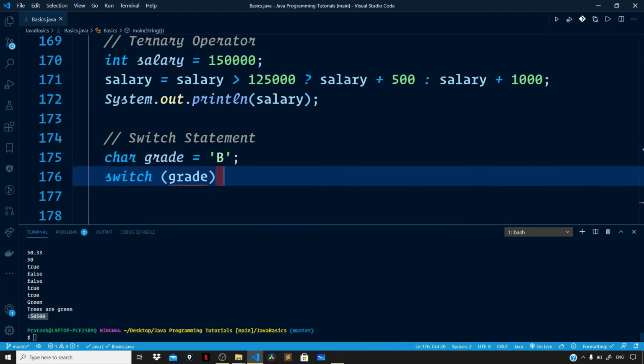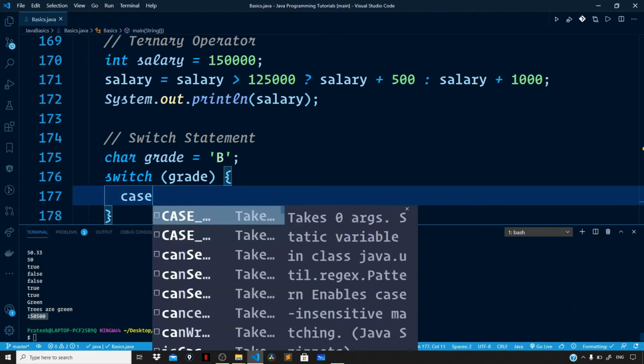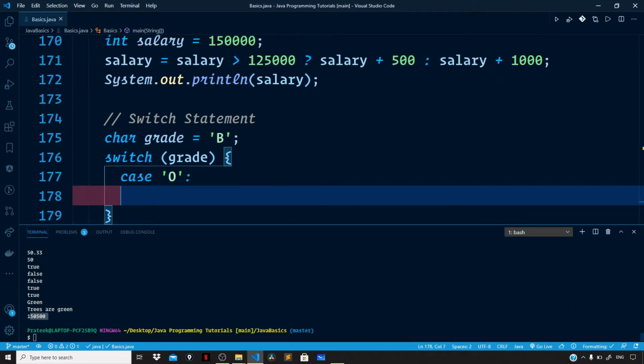Now right after the parentheses we add curly braces to define all the possibilities or cases in the context of a switch statement. Within the curly braces we add one or more clauses. So we have a case for the grade. If the grade is O, for this we can use the case keyword and say O. Then what do we want to do here when the grade is O? We just want to print a line to the terminal, outstanding performance.